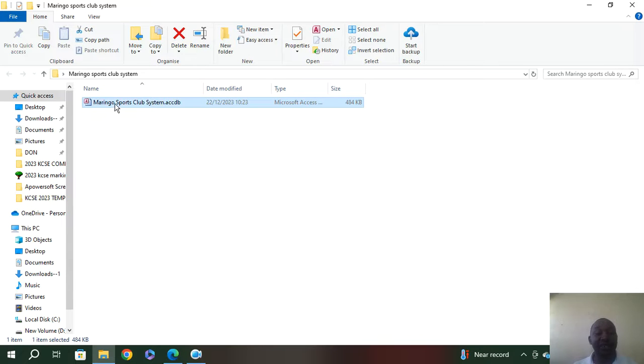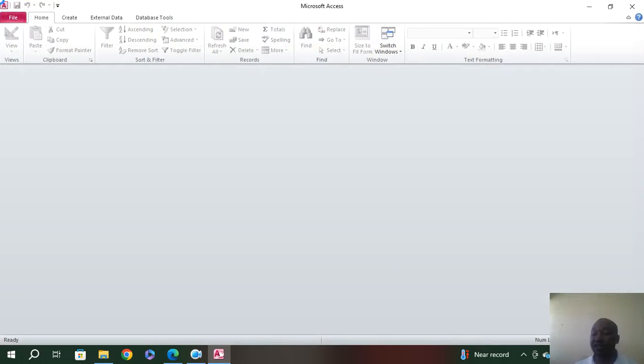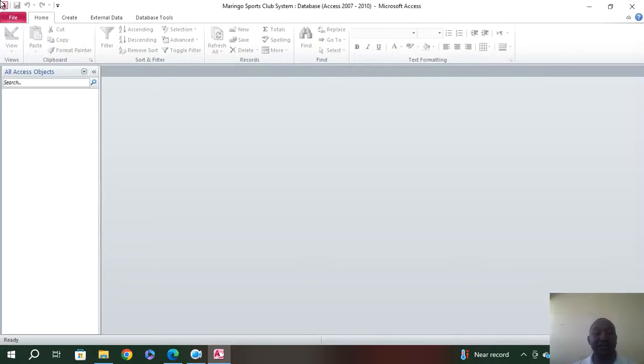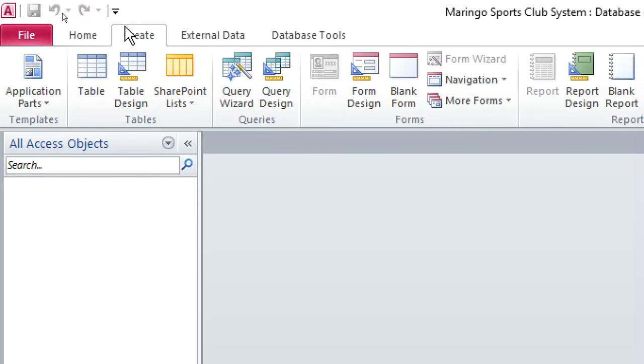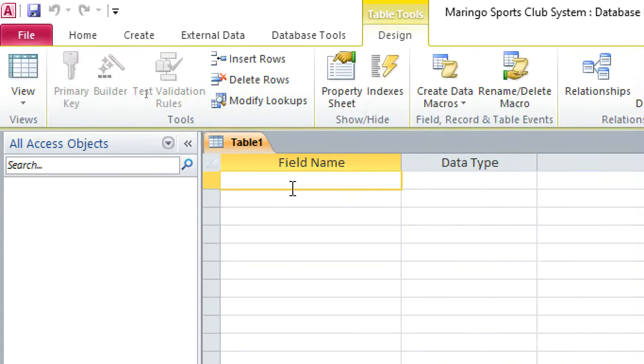Then the next thing, double click on Microsoft Access. Then from there, we shall start by creating the tables. Our first table, just go to create, go to table design. So our first table is the members table, where we have the full name. You can start with the ID number. The ID number can be automatic.